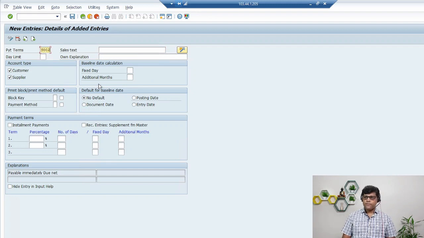S002, and this will be our second option, that is within 30 days, and that too 40% of the amount. So here no need to maintain the installment option, no need to check this one, rather select the days. It is 30 days. Save. So now individually we have three payment terms, and we are going to link the installments or the payment terms.